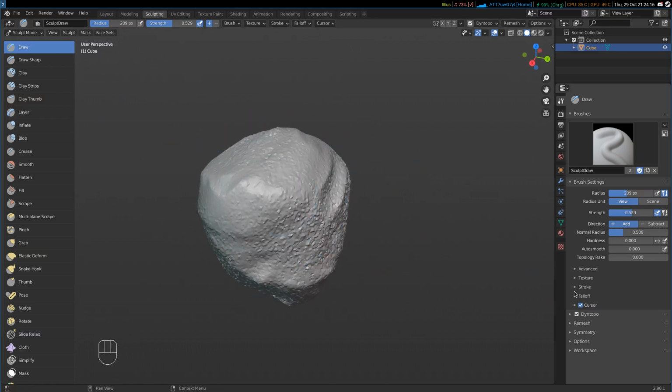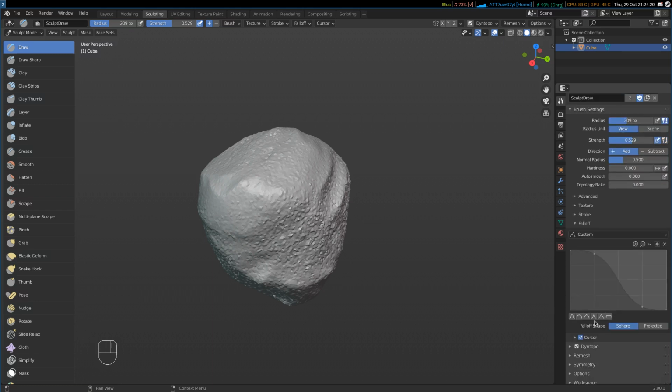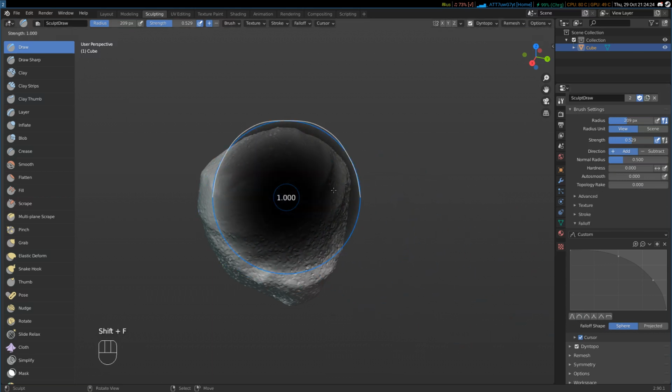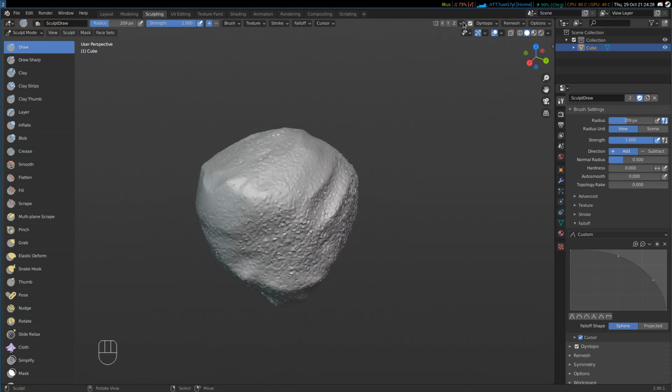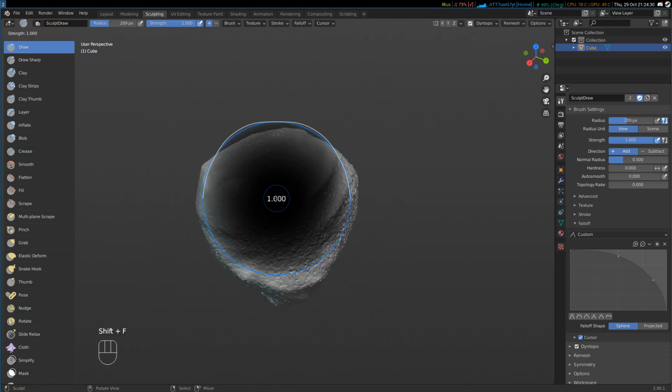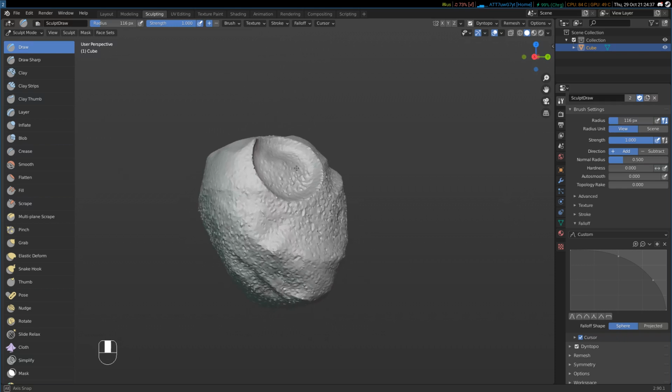I'm going to change the falloff to custom. So I'm going to look at it, just put it spherical. And turn the intensity all the way up. We're still on dynamic topology, so now I can, yeah, that's what I want. I want to change this. Hold the control and just click in a few times.